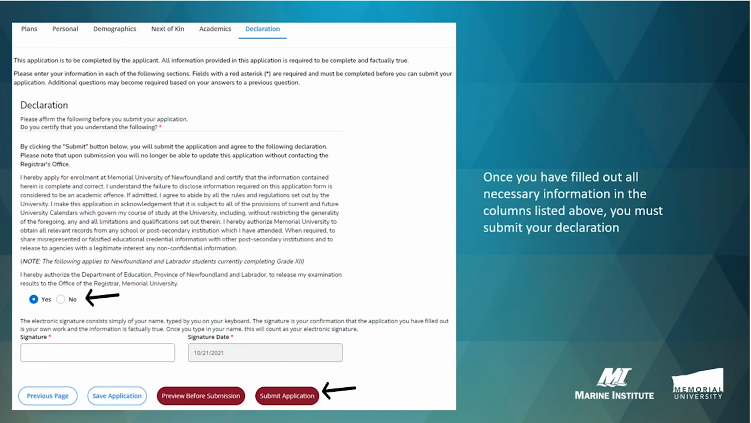So for students who are currently completing grade 12 in Newfoundland and Labrador, we recommend that you select yes for this box so that your exam marks will be released to the registrar's office of Memorial University, and this will help expedite the review of your application and determining of eligibility. The next thing we want to point out, under these yes and no boxes, is the signature. So if you click on this box, you will then be able to fill in a digital signature, and following this, you will then be able to submit your application.